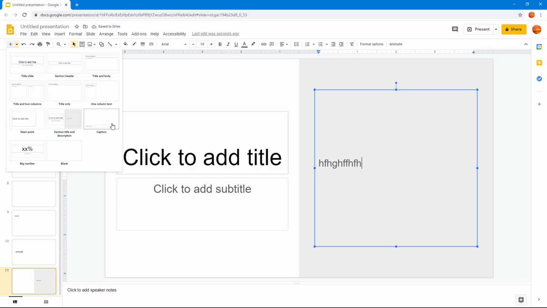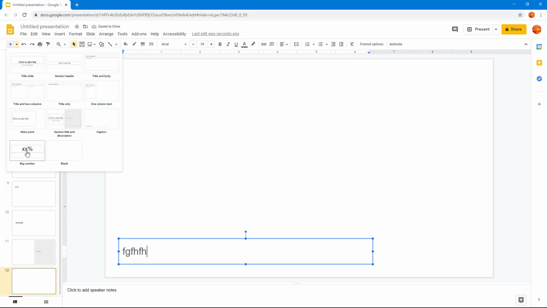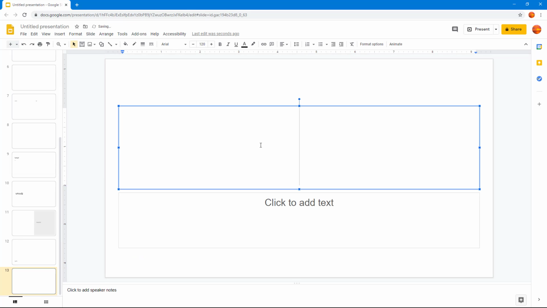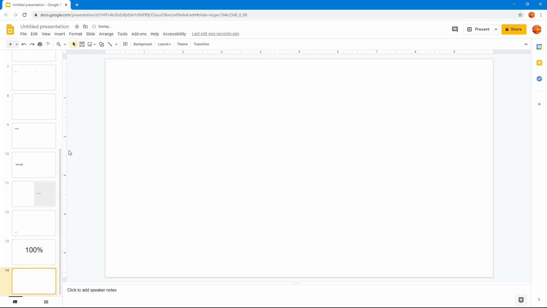So you can see that there are different presets. There's caption if you want to add in a picture and caption. There's big number if you want to say something like 100% and so forth. You want to add in a subtitle. And there's a blank slide that you can use so that you can create your own layout as well, which you're going to see in further lessons.